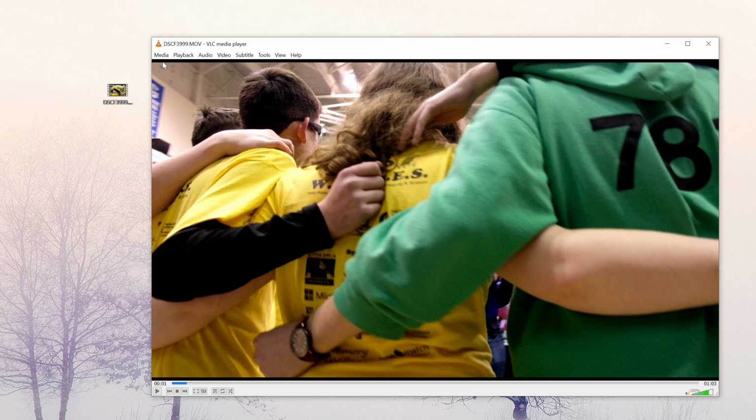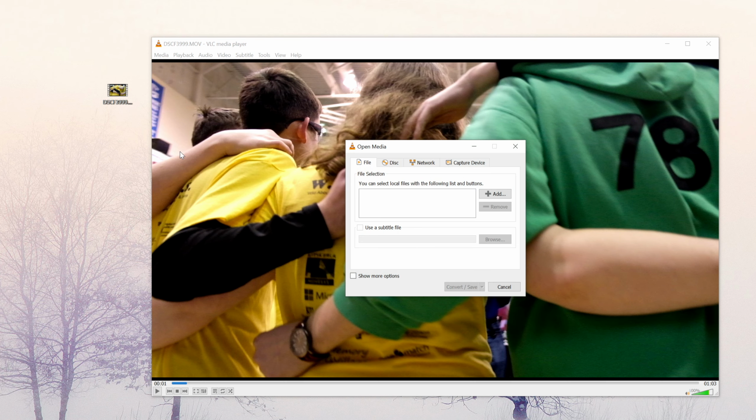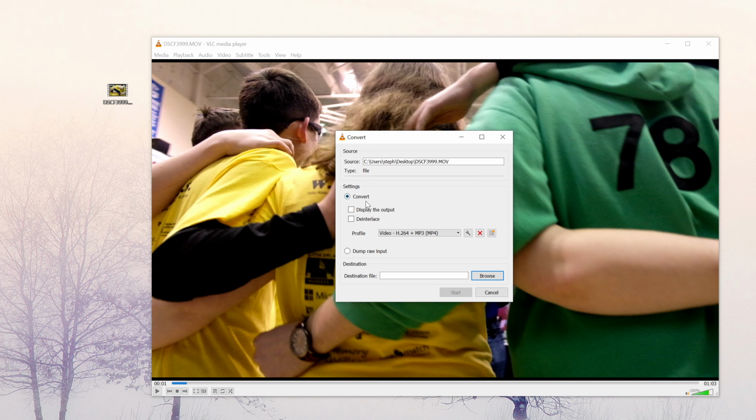I'm going to go up into Media and press Convert/Save, and then drag this file over here into the window. Then I'm going to go Convert/Save. Now it's going to ask what profile I would like to use. We are going to use Video for YouTube HD.